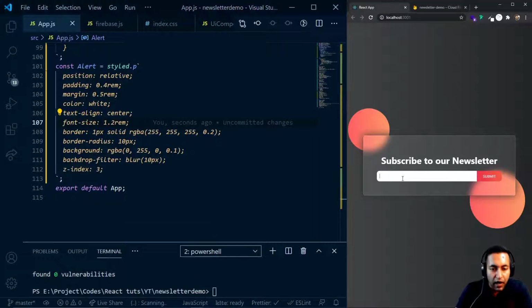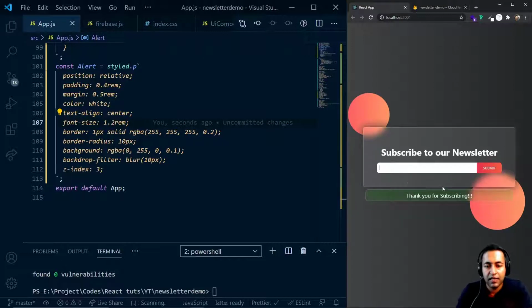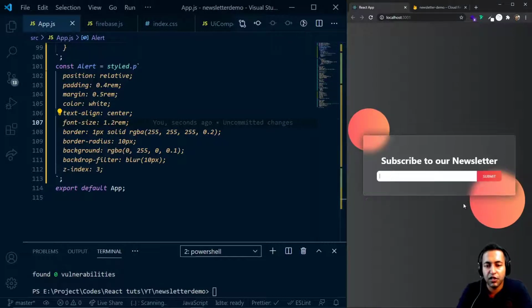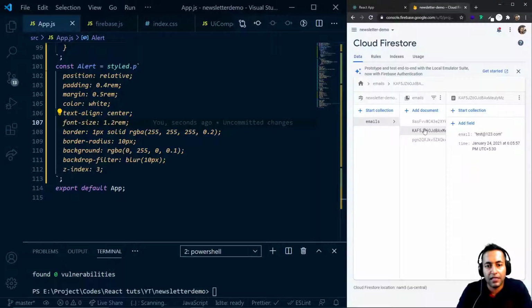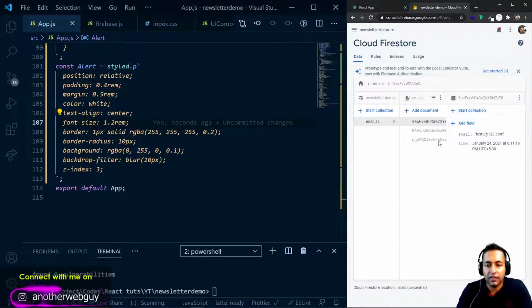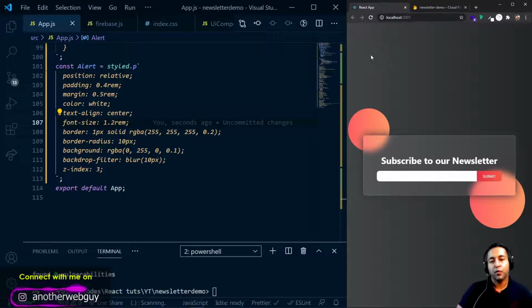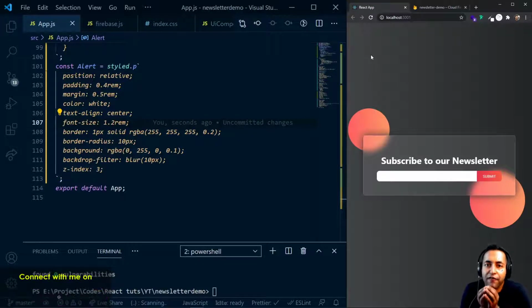Now, if we write something here, for example, test3@123.com, if we press enter, you can see that we are getting this nice message here, which automatically goes off after 3 seconds. And if we go on to our Firebase database, you can see that it is added. So you can see test2, we have test3. And this is how we can create this awesome newsletter form using React and Firebase.